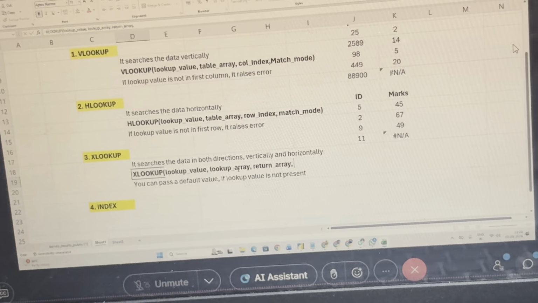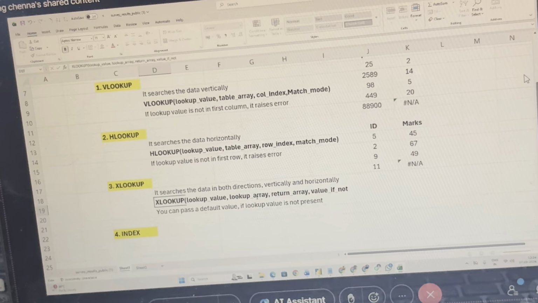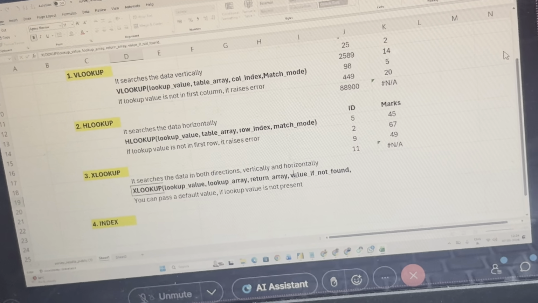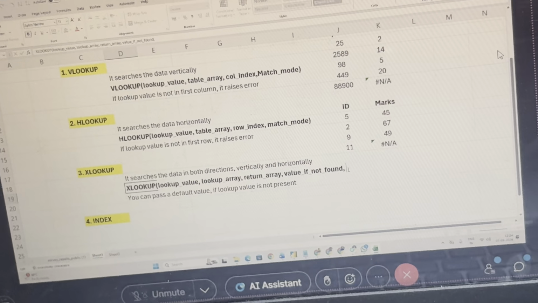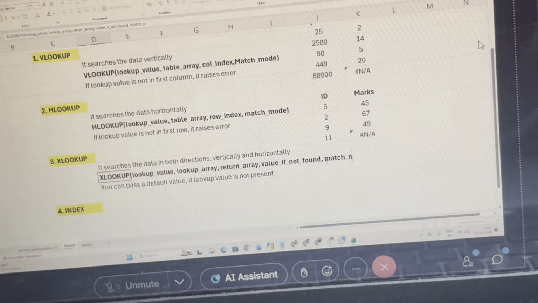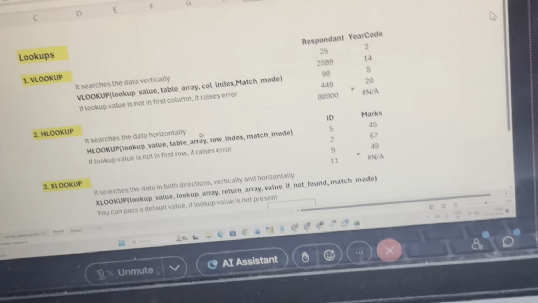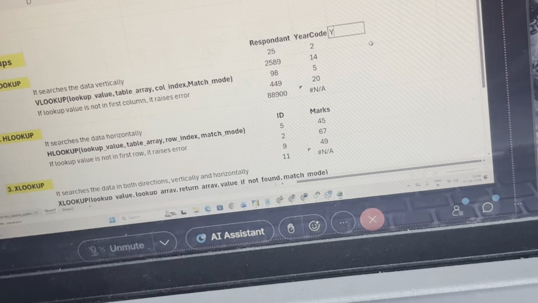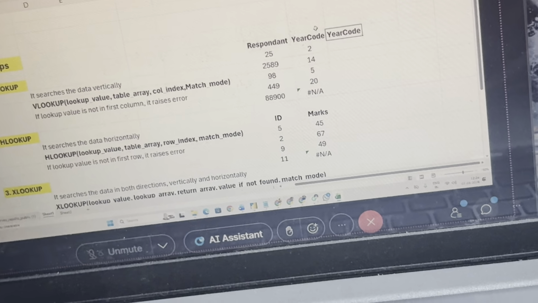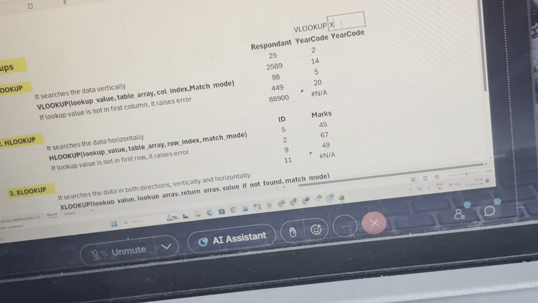And value if not found. That is the default value that you are supposed to pass. Whatever you want to place if the value is not found, you are supposed to pass the value over here so that it will return the data. And the last one will be the match mode. Close the bracket, click on it. Now let's see. I was just accessing the years of coding column, the same column I will try to access, but this is done by using the VLOOKUP, and this will be done by using the XLOOKUP.